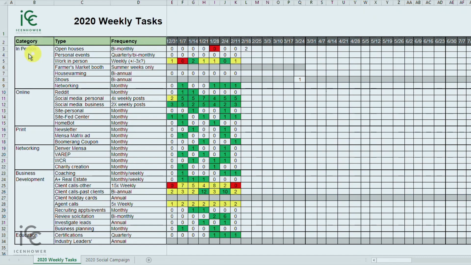But you can see the in-person category. This is where you're going to actually see people in person, where you're going to make contacts to people online. You're going to make contacts in print, maybe mailers or flyers, through social networking with different groups that you're going to meet with, business development, maybe coaching people, helping others, calling your clients. You can see here, for example, she's going to call her past clients 15 times over the course of the year, 15 times a week.